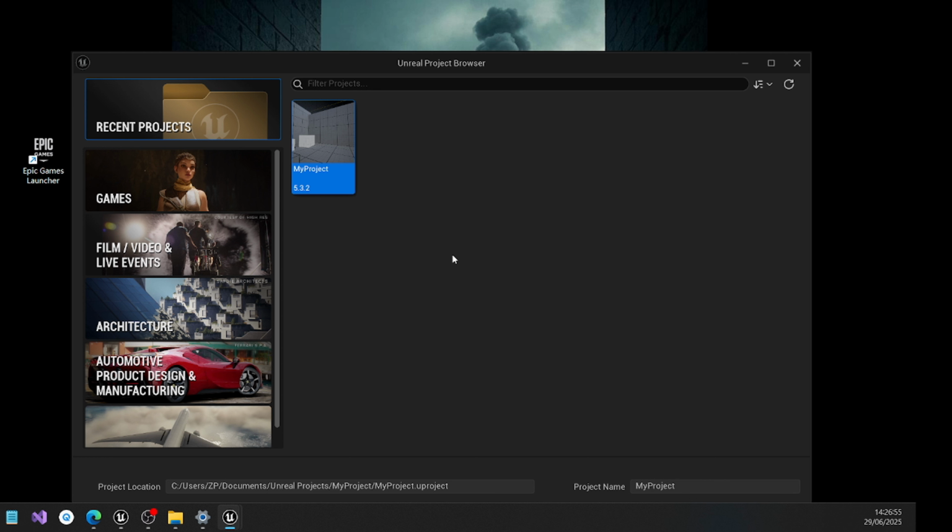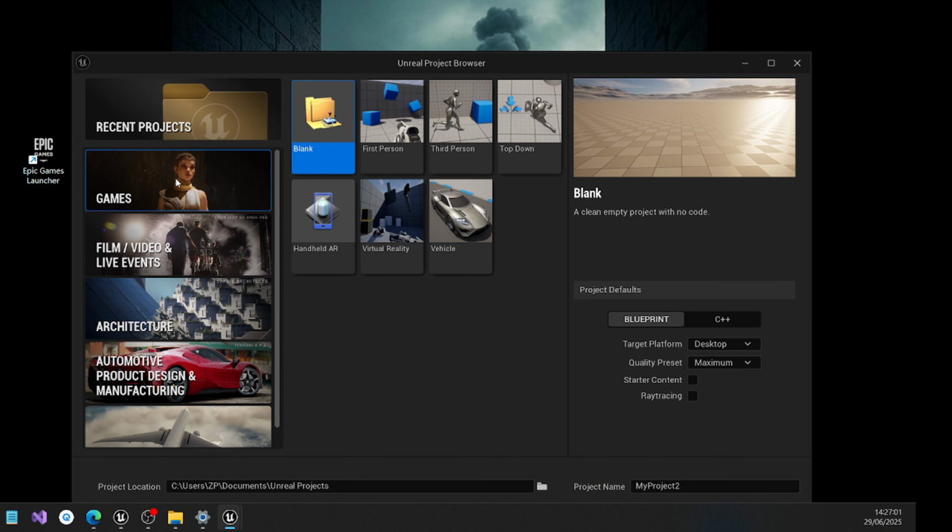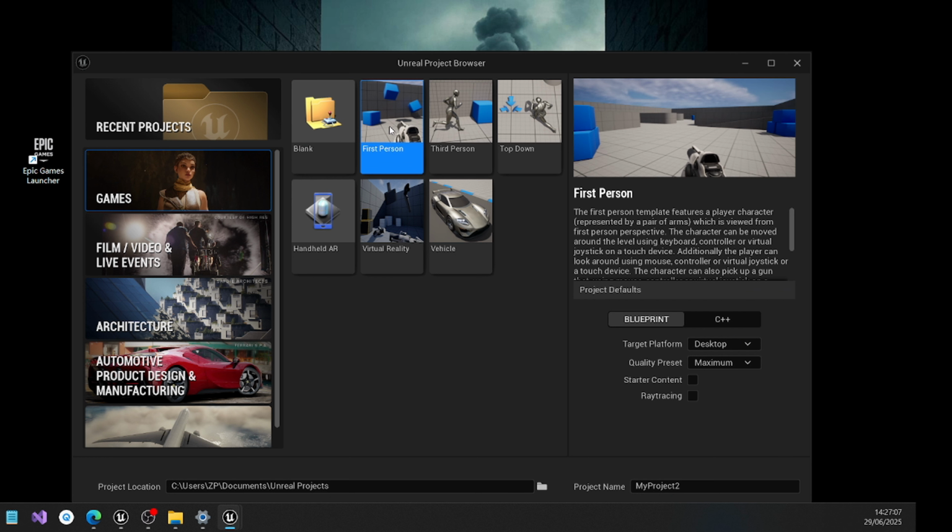On this side we can choose different types of samples. I mean the project samples. You can see there are different versions here. The AR, VR, vehicle, and third person, first person, different versions here. We can choose one of them as a base. It will save a lot of time for us to make one project.